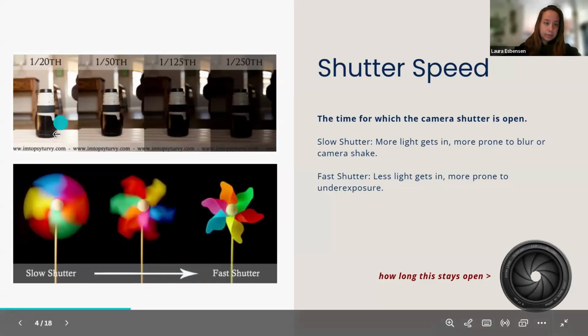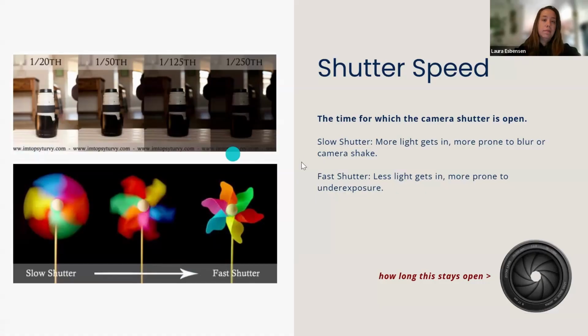So on the left here, we can see how this shows up. It's measured usually in fractions of a second. So at the top, we have 1/20th of a second, which I would say is properly exposed, and then shortens the shutter speed all the way down to 1/250th of a second, and that's severely underexposed.